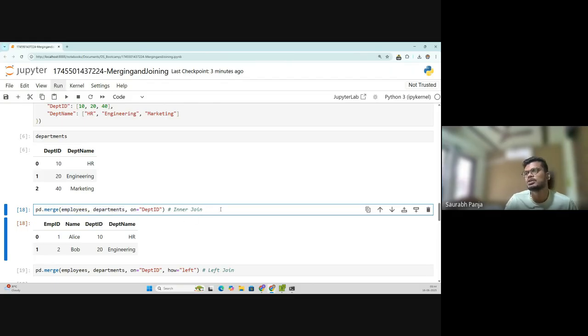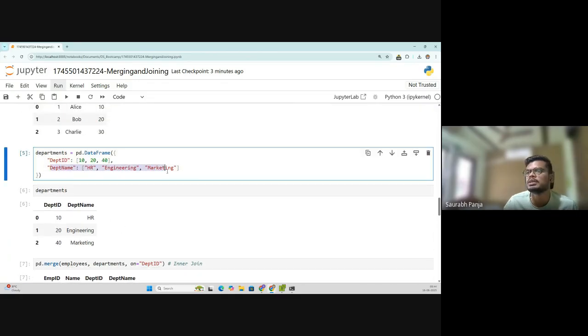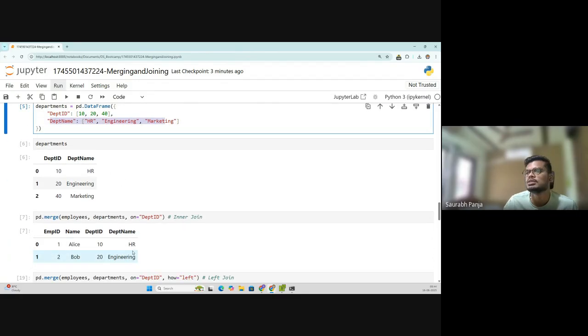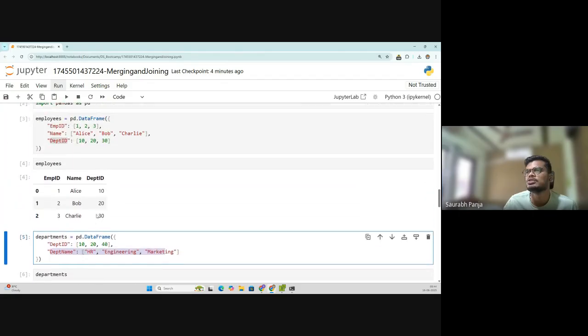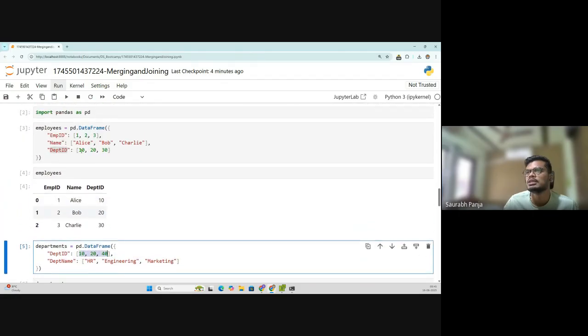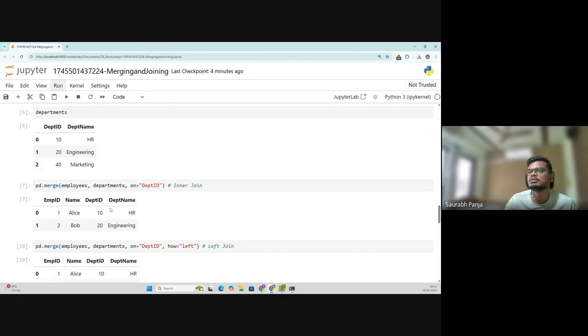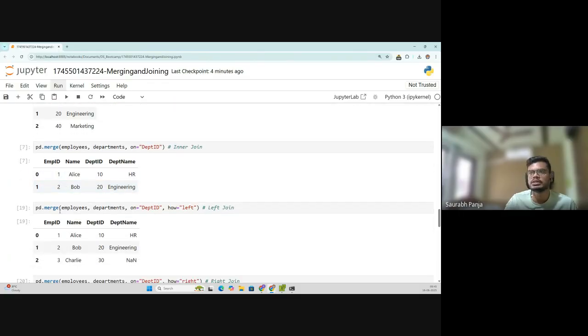This is how the inner join works. Now when I run it, it will show employee ID, name, department ID, and department name. As you can see, department name is also part of the columns and it is performing an inner join. Why is it performing an inner join? As you can see, 10, 20, 40 is there in one, and 10, 20, 30 is there in the other, and it has only performed the join on 10 and 20. Get it? That is how it is.